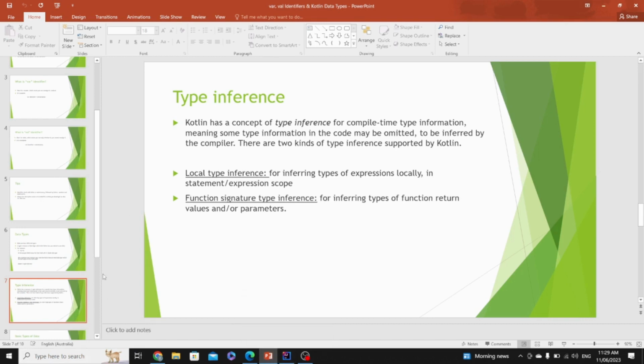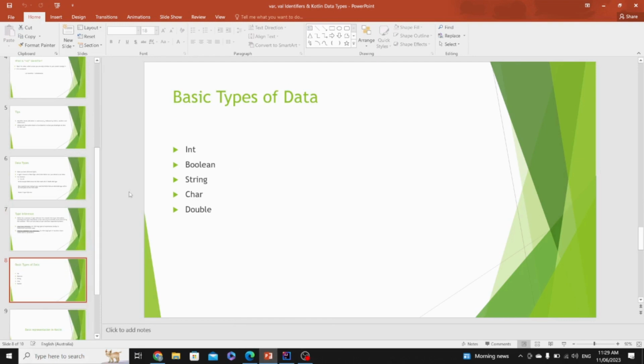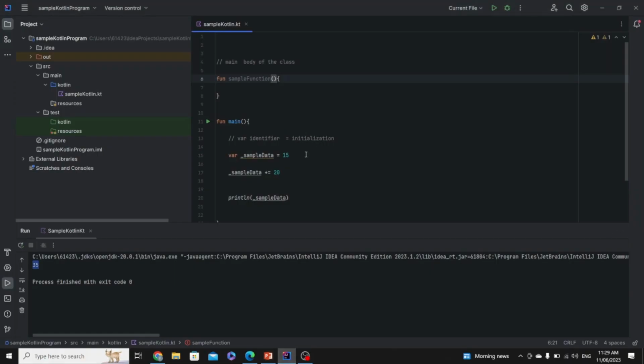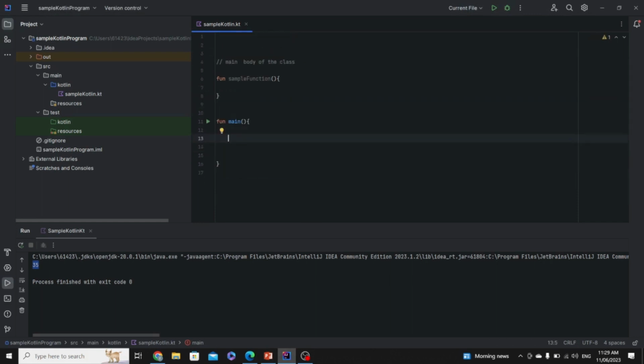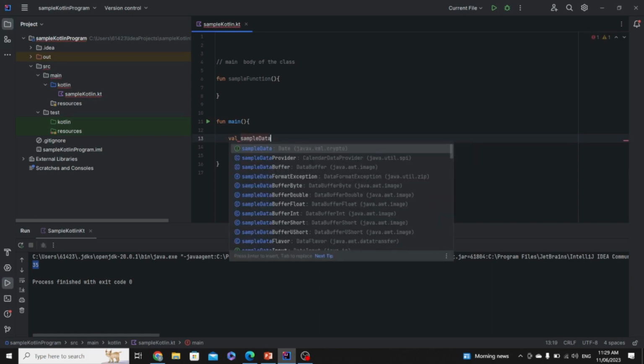Now, here are the basic types of data: integer, boolean, string, character, and double. We'll get to that. Like, in the earlier slides I told you, if you don't want to reassign a value to a variable, just use val. For that purpose, I'm just typing in, let's say, sample data check, and here we'll talk about boolean.